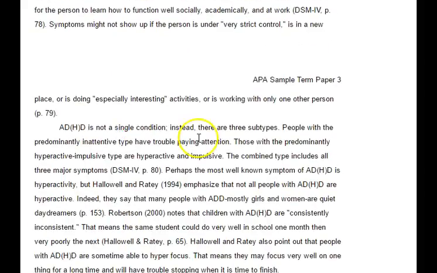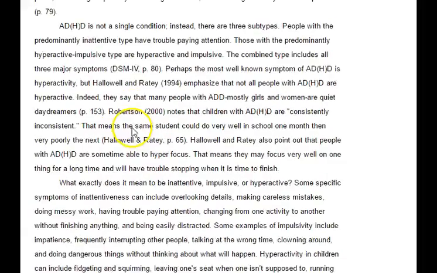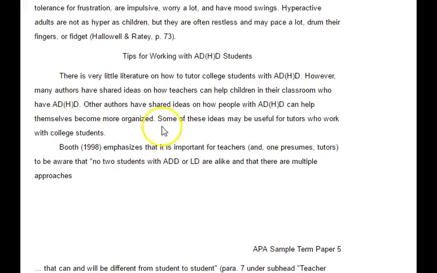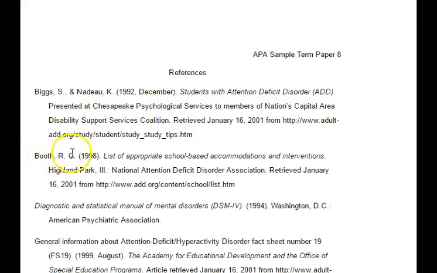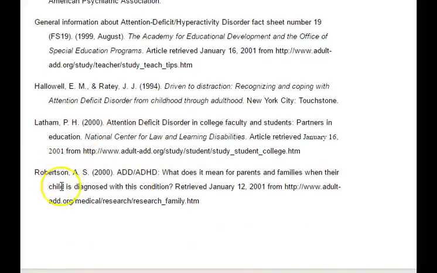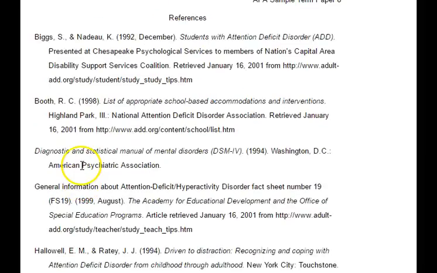And then if you go through the paper, they're citing things such as Latham, 2000, and Booth, 1998. And when we scroll to the end and look at the works cited, here's Booth, and here's Latham, and here's Robertson, and these are the different things that they've cited in the paper, and so we can tell what information came from what source. And that's what we want to see our students doing.